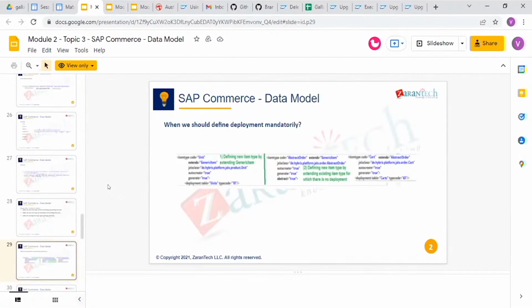And here is when we should define a deployment tag. Here is some explanation about that, and the scenarios when you can define a deployment tag. So as I said earlier, when we can use a deployment table. Once you declare your item type with the deployment tag, you just mention your table name to create the table for your item type. And if you are not declaring with the deployment table, then the existing item type will hold these objects or this item type.